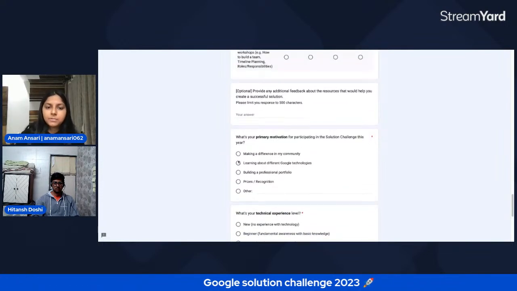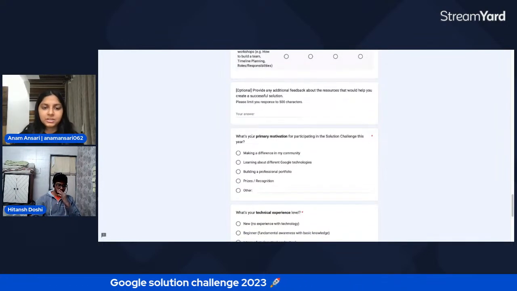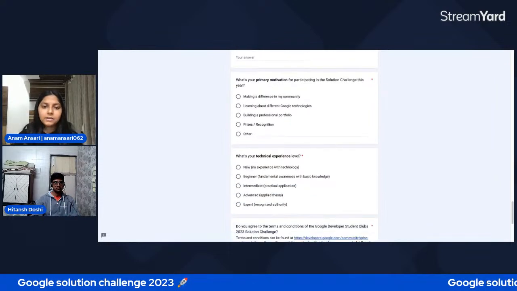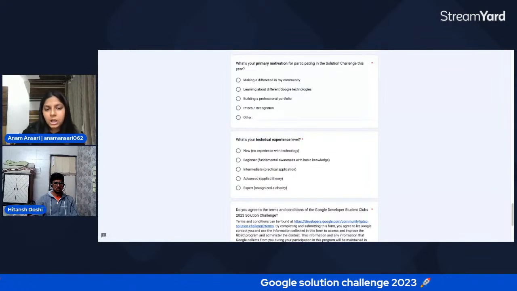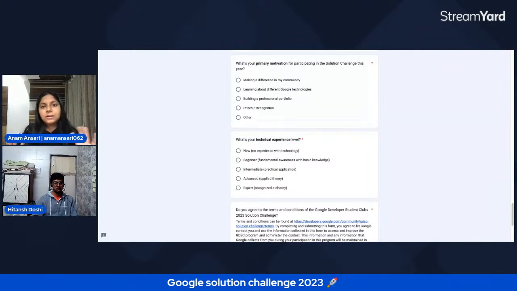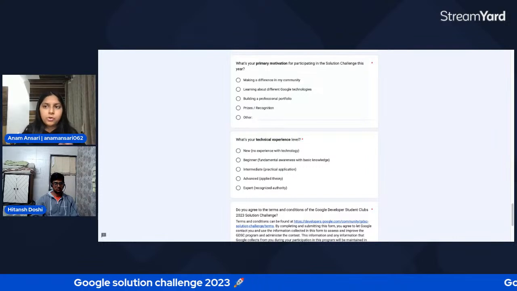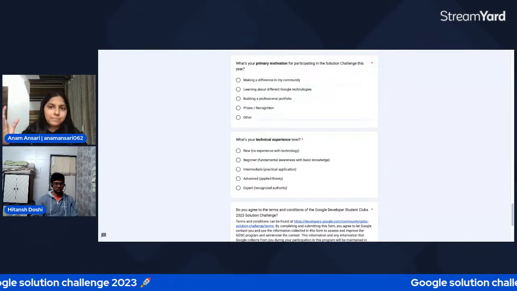And then, what's your primary motivation? This is subjective, so you can write about that. And then there's what's your technical experience. You can fill it accordingly, whatever you feel. Just remember, there is no such thing as being a beginner or a new person to technology who doesn't know how to make big applications right now.